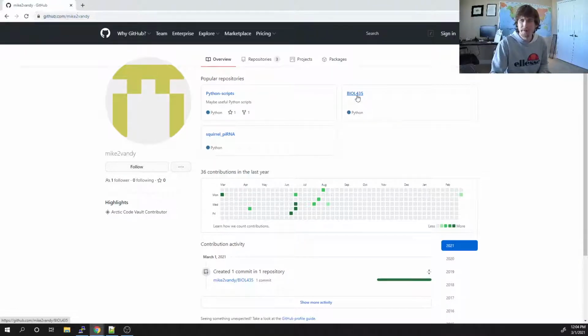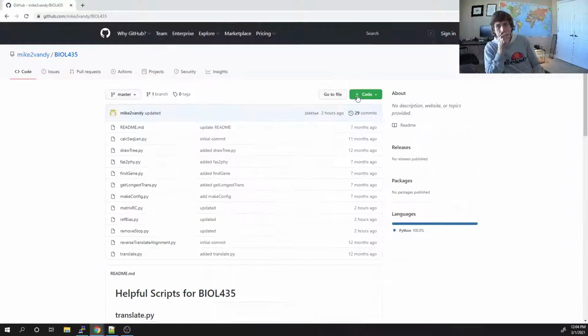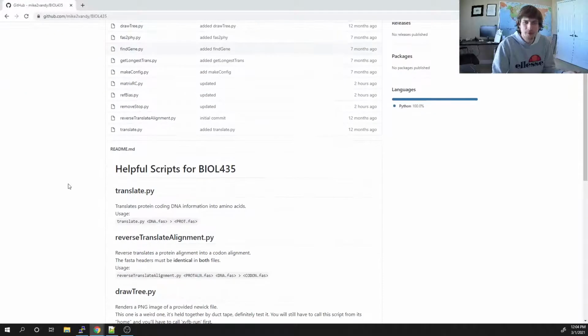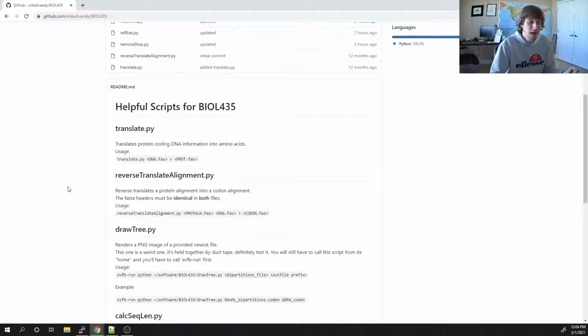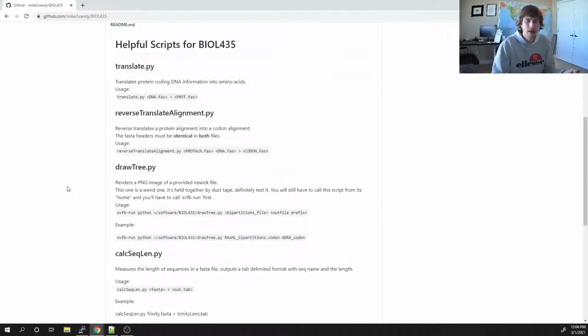So that's in Bio435. And so I have a handful of scripts in here. Some of it's for this class and some of it's not. Some of it I've just put up in here for students that need it. They can just go ahead and grab it. And it doesn't matter where it's from, right? I've had kids from Philadelphia download my stuff. Doesn't matter. And so I have a little bit of a help tutorial on some of these scripts.